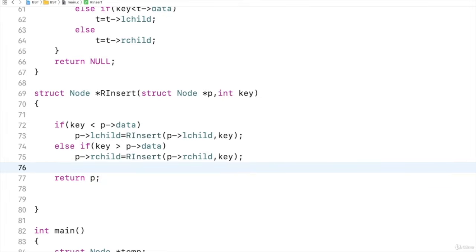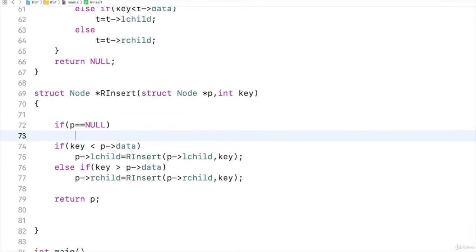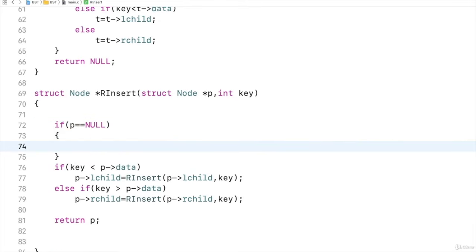Then when to insert this one? See, while searching, when we reach a null, when P becomes null, that time we should insert a new node. So in the beginning, I will write the code now. If P has become null, means we have reached the last, that is a leaf node. Then create a new node.